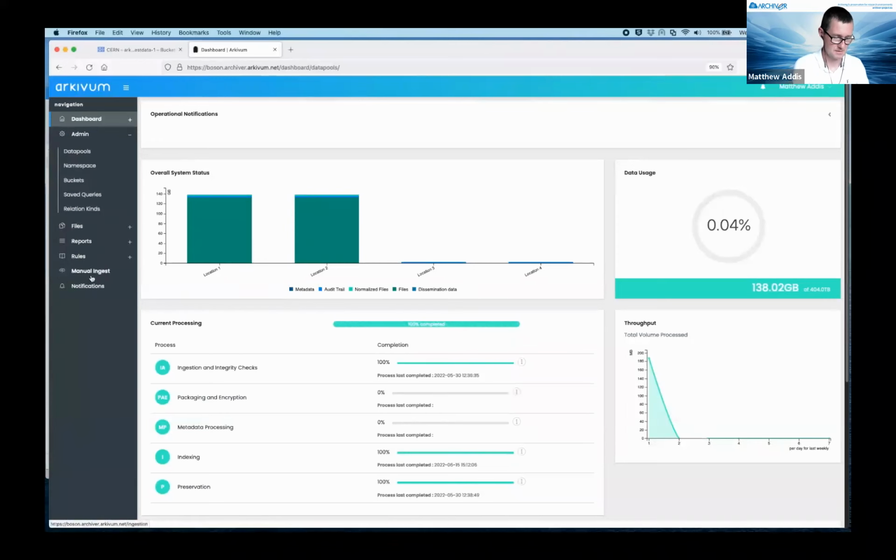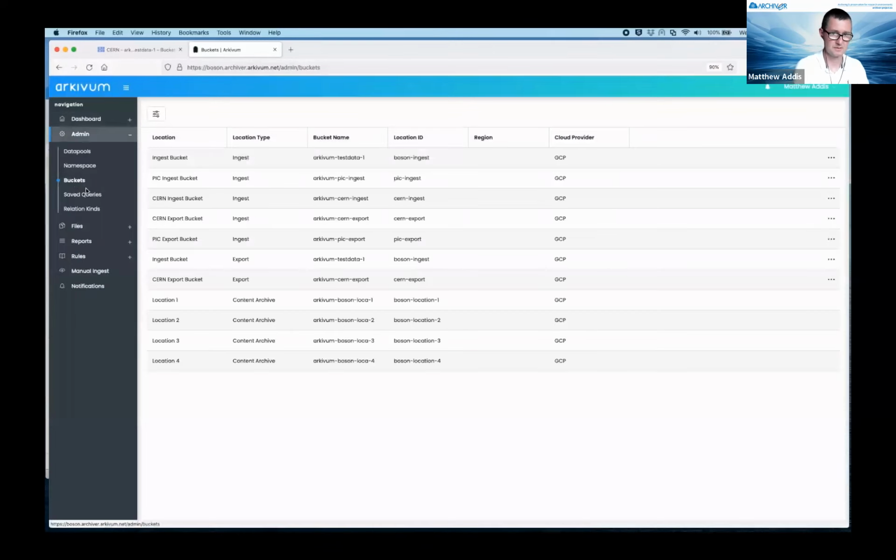The ARKIVUM solution uses buckets for data. That includes buckets where data is ingested from, buckets where data can be exported to, and buckets used for long-term storage of data in the archive. So this screen shows the buckets configured for this particular test system, and locations 1, 2, 3, and 4 at the bottom are the buckets used for long-term storage of data, and those are GCP buckets.